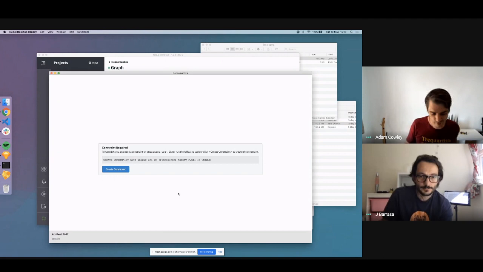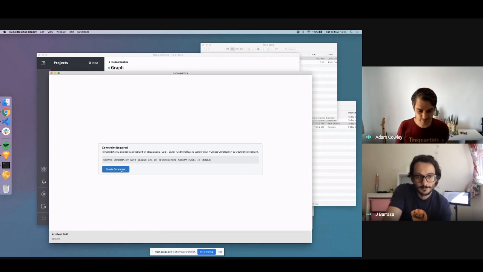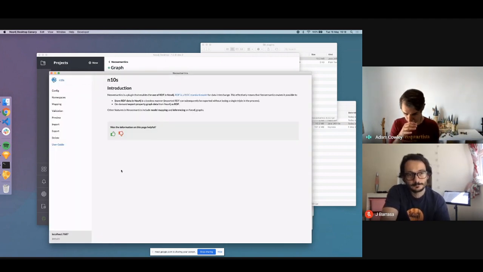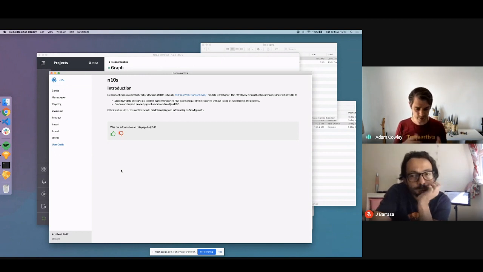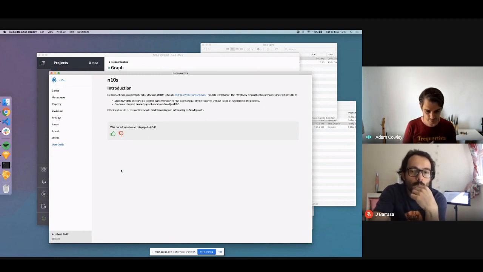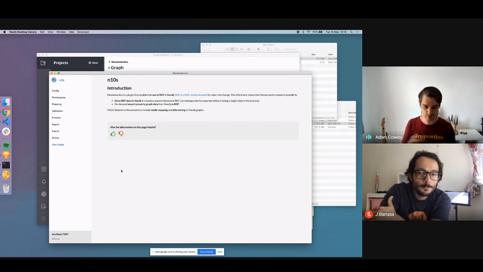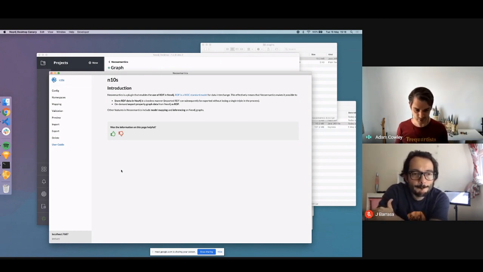Yeah, cool, makes sense. So all you need to do now is click create constraint, and it will go away and create it for you. You could either click that button, or you could copy that code and paste it into the Neo4j browser in order to run it. Once you've done that, all the checks are complete, and then you've got this application.